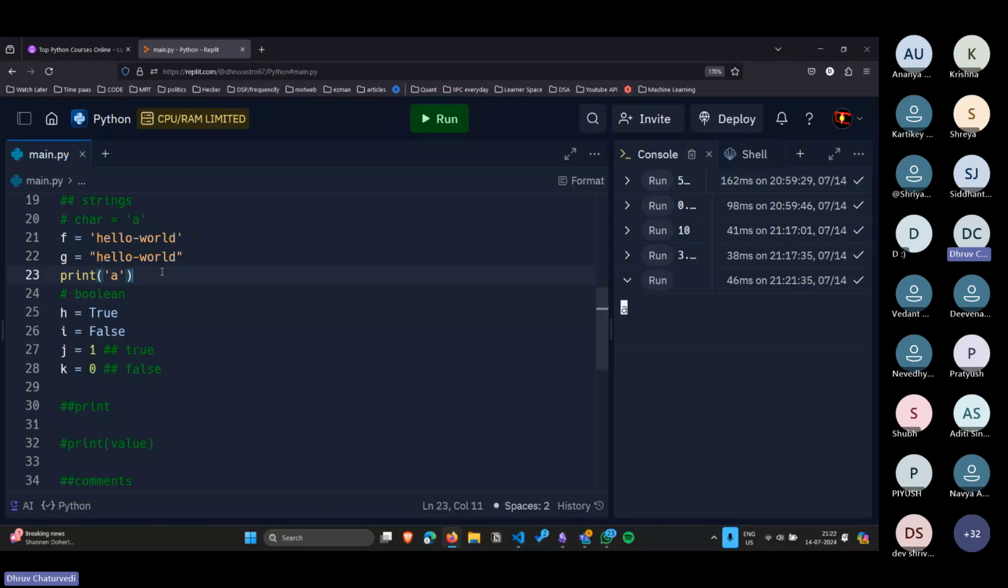Now moving forward, similarly, commenting out. There is a shortcut for commenting out. The shortcut for commenting is Control plus forward slash.